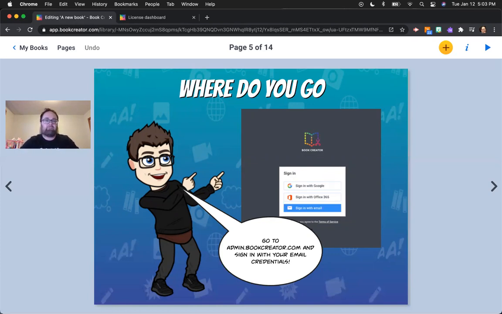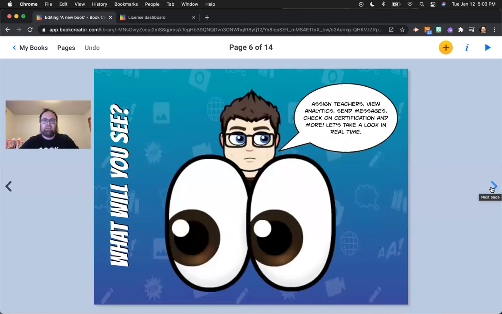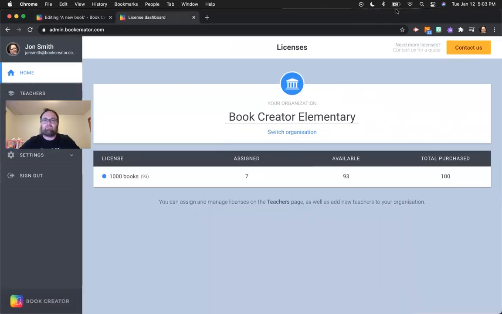Now, this is totally different than the site that you would go to make books, which is app.bookcreator.com. Every once in a while, I will see an admin that thinks that the admin console access gives you access to Book Creator, and it actually does not. So you would still have to create yourself a license within your account and then go to app.bookcreator.com in order to build those books. All right, so you're going to go to admin.bookcreator.com, which I'll show you here in just a second. You're going to sign in, and then we're going to talk about all of the different things that you'll be able to see in that console.